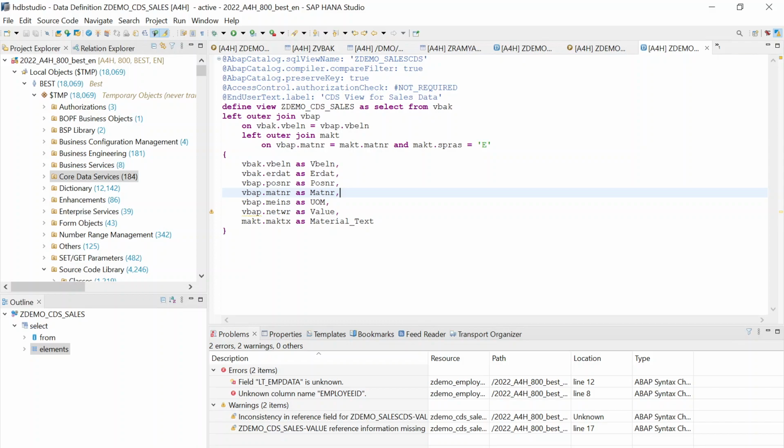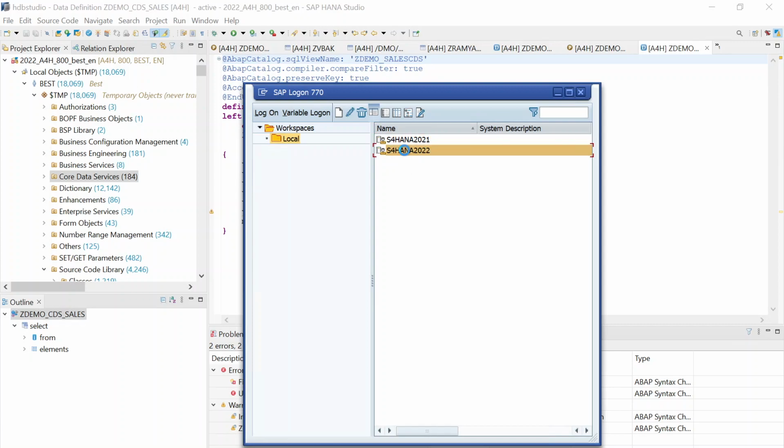So how can we use this CDS view? How can we use this CDS view? Sir, by SE11, sir. No, in a program you can use a select statement to read the data from the CDS view, right? Let me go to GUI and write the program.